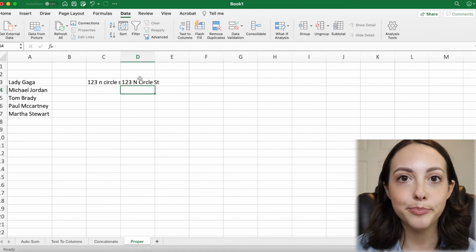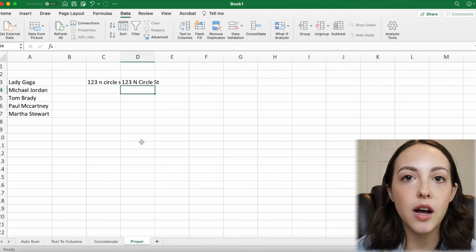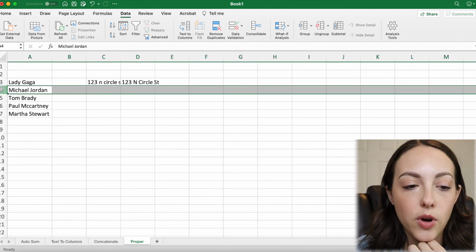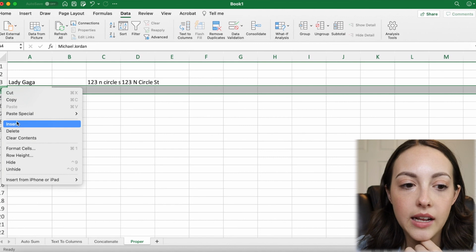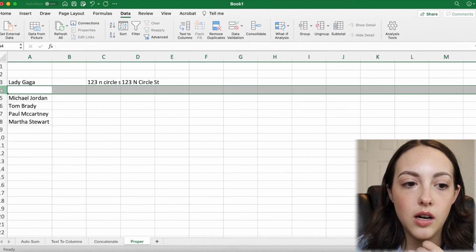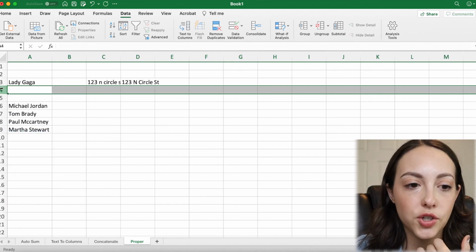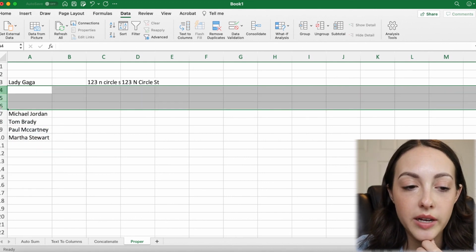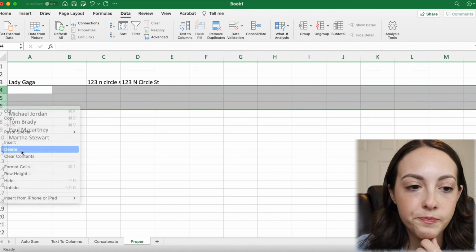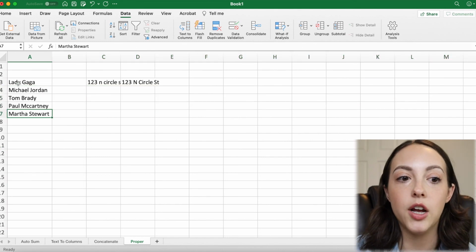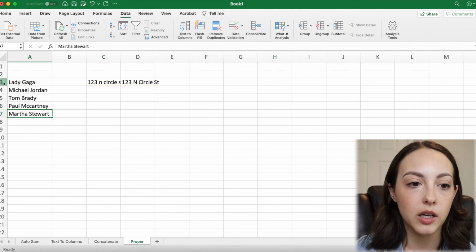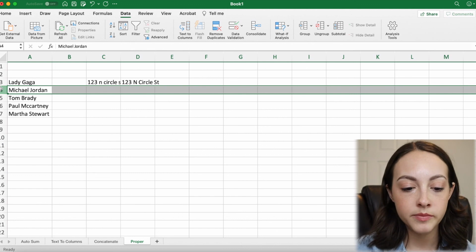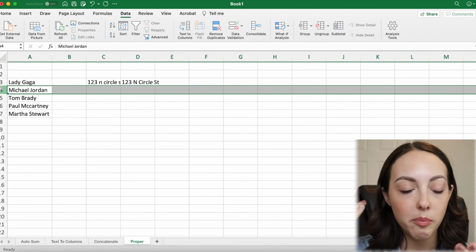Finally, I want to show you a quick shortcut for adding a bunch of rows without having to highlight a row, right click, and click insert a bunch of times if you want to insert like 10 rows or something. There's an easier way to do it. So if I wanted a new row between Lady Gaga and Michael Jordan, I'm going to highlight Michael Jordan because the default is to add a row above.